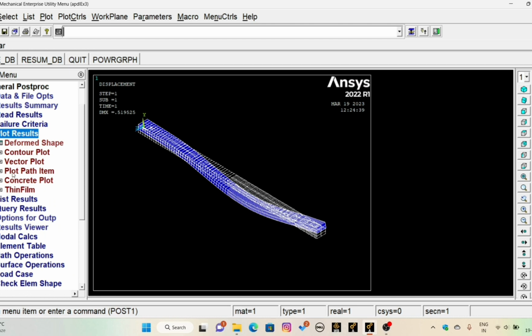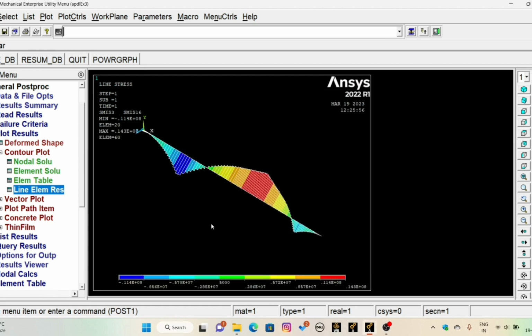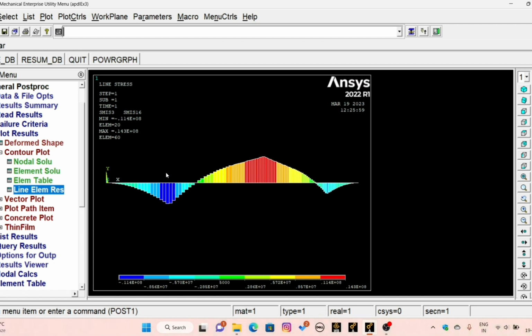Let's go to plot result. Let's go to contour plot, element line. Let's select a 16. Front view. Here is our BMD diagram. The maximum bending moment is 143.3 e raised to 8. So here we got our maximum bending moment.